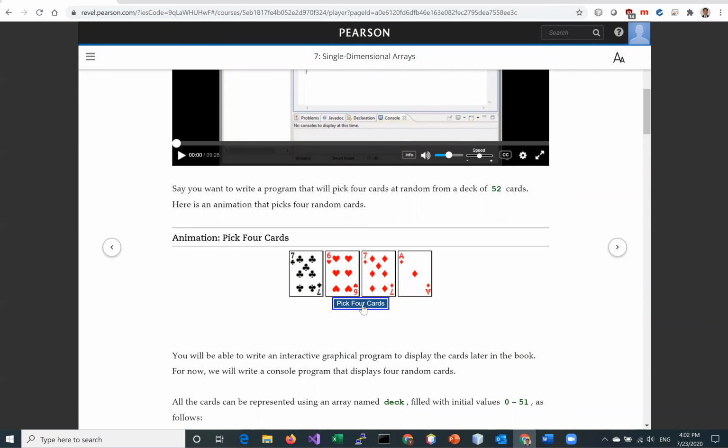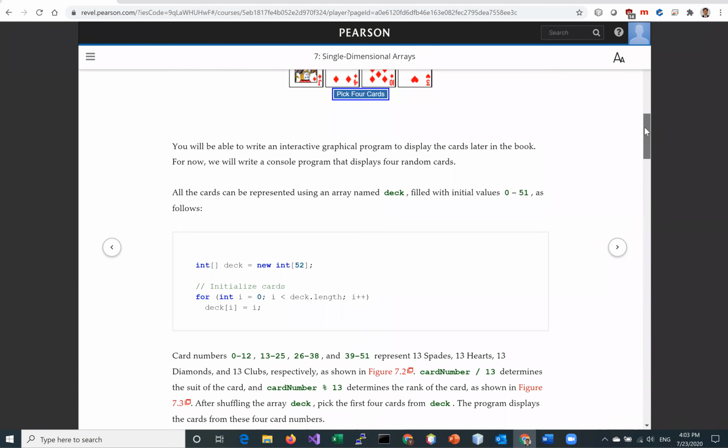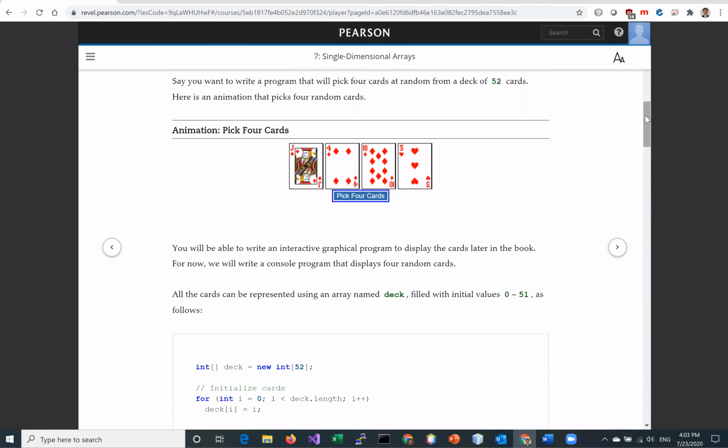Pick four cards. In the future, you will be able to write a GUI program like this with four images of cards and the button. When you click the pick four cards button, you will see four random cards. But for now, we're going to write a program without using a GUI, and we will randomly pick four cards. How do you store all these cards in the program?